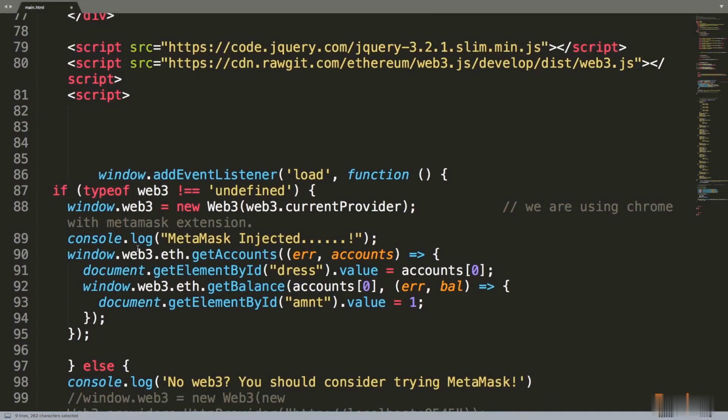In the script, as you can see here, window.addEventListener with load, comma, the function. This makes sure that if this constraint is not true, we will initialize the new Web3 and will console log that the MetaMask is injected. So this is the way we can make sure that the Web3 is initialized, and that is through MetaMask. Let me go through the code line by line and explain it to you.